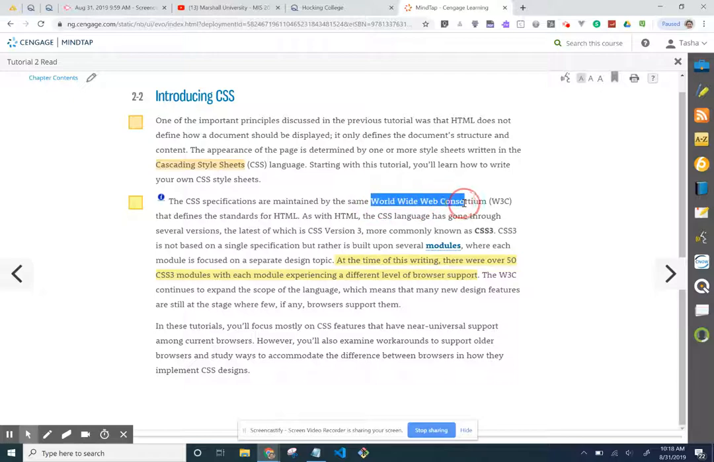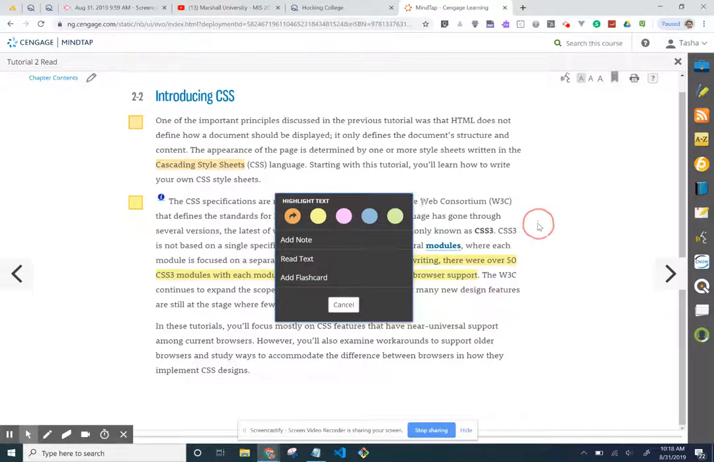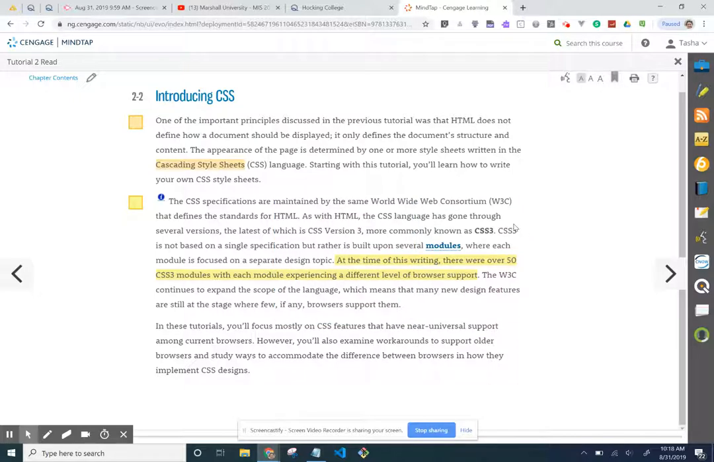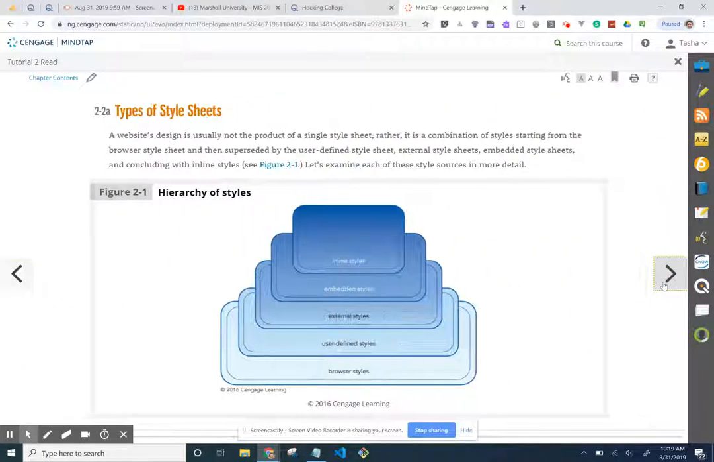CSS is also maintained by the W3C, but just like for HTML, they don't enforce rules, they just set standards, and most browsers follow them because it's better to follow a standard as opposed to being the oddball out. Okay, so let's go on to the next page.